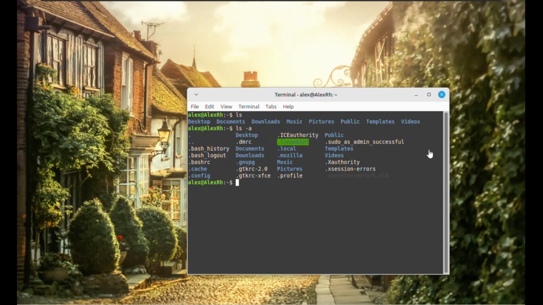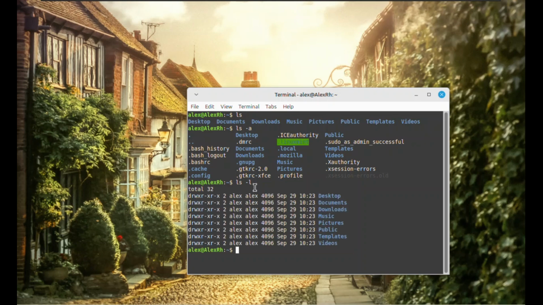Linux ls -l command. ls -l, type enter. Okay, it will show the list in long list format. Columns indicate specific things. Column 1 here indicates information regarding file permission. Column 2, this, indicates the number of links to the file.